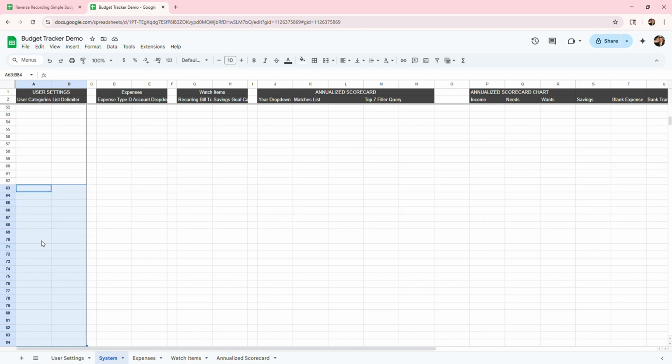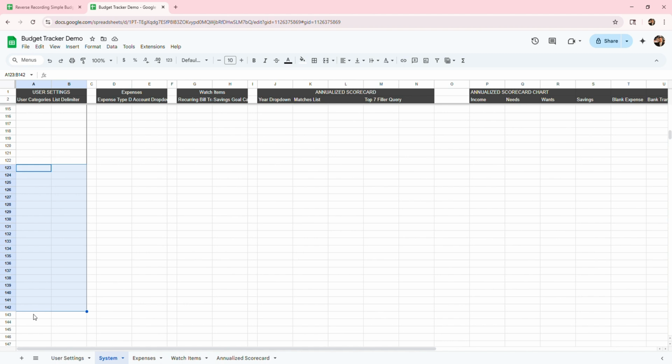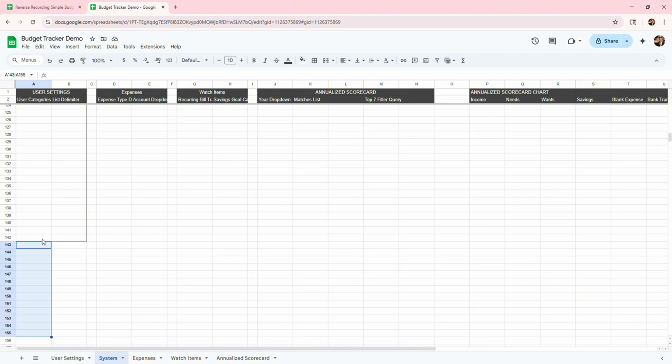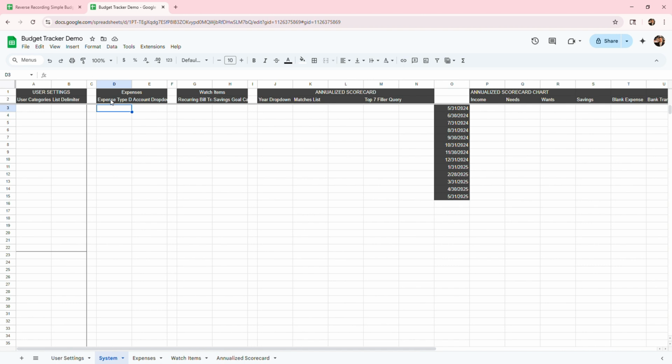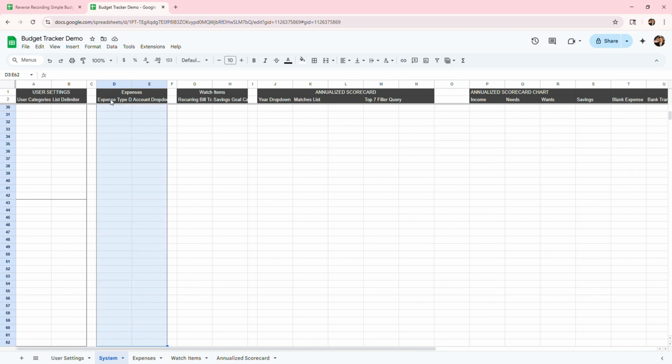Select A43 through B62, click Control Y again. Repeat the steps for A63 through B82, A83 through B102, B84 through B122, A123 through B142, and finally A124 through B162. Let's move on to the other columns.